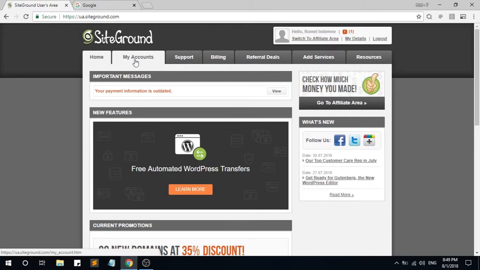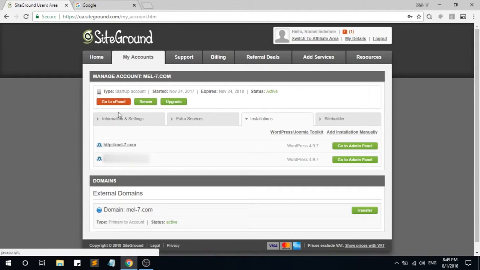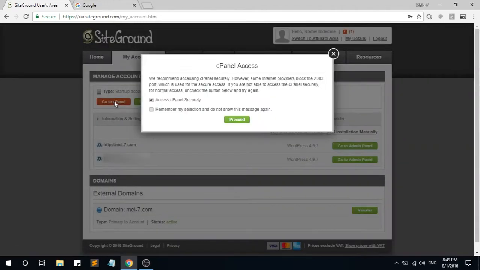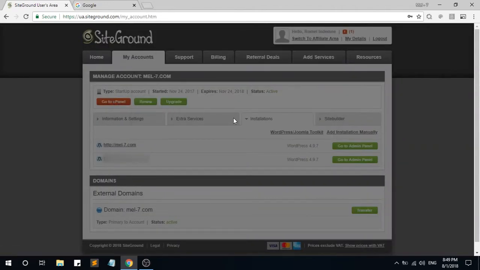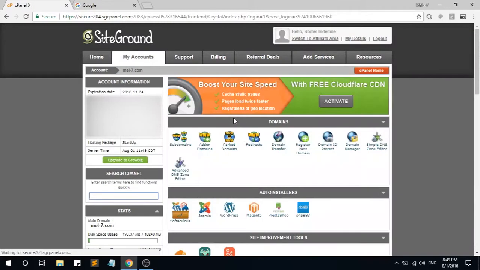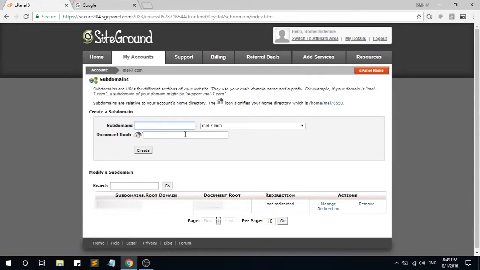I'm using the startup plan and I am now on my account. The first thing we need to do is to create a subdomain. So I'm gonna go to my accounts, go to Cpanel, and then click proceed. Under the domain section, click subdomains, then you can type in your desired name here. So I'm gonna put test, and then you can type in the document root.